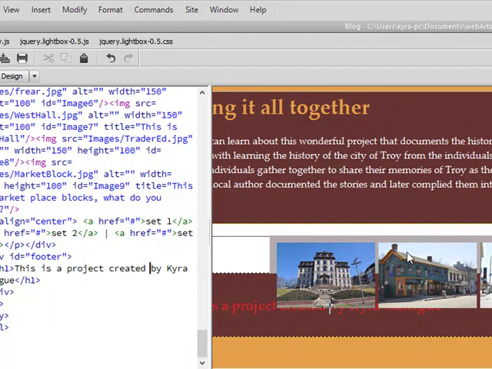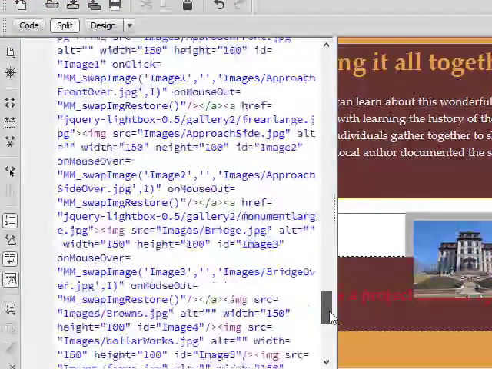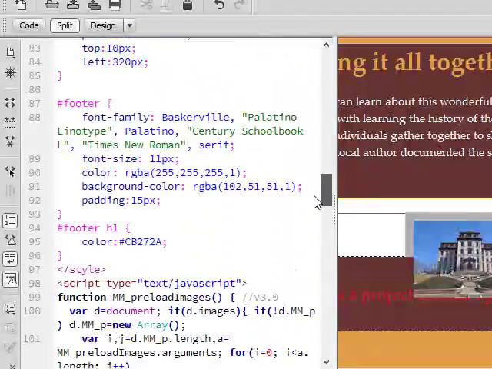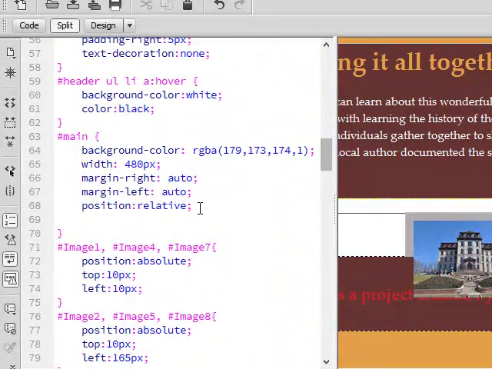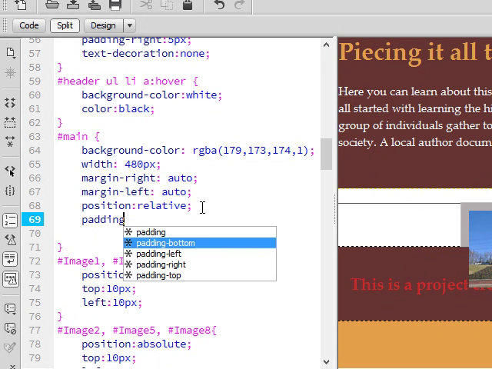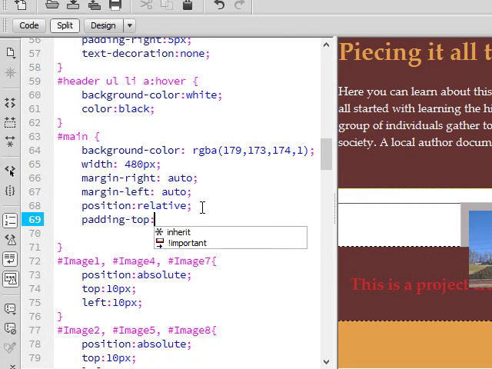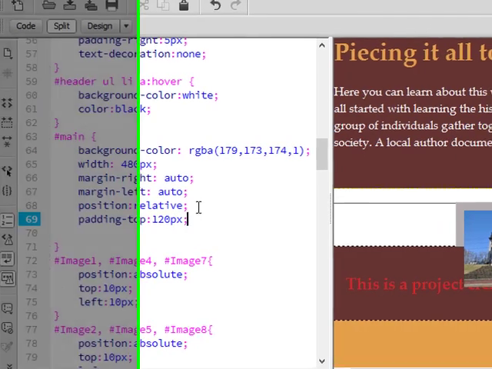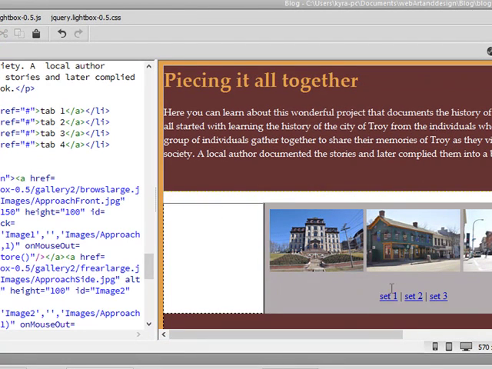So I have my set 1, set 2, set 3 up here, and they're hidden behind. So to be able to show them, I'm going to add some padding to the top of my div that's going to push the words set 1, set 2, set 3 down. So that is going to be to the top of my main. Padding top. And I'll put about 120 pixels, I think should do it. And that brings it down.